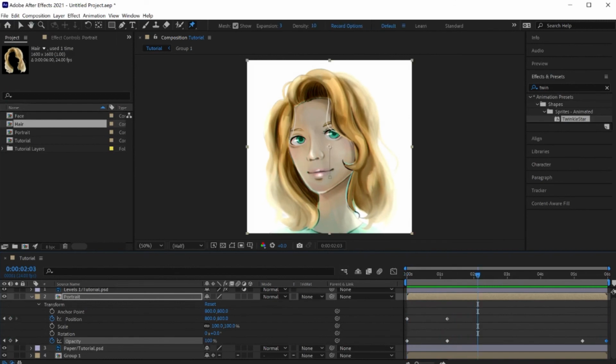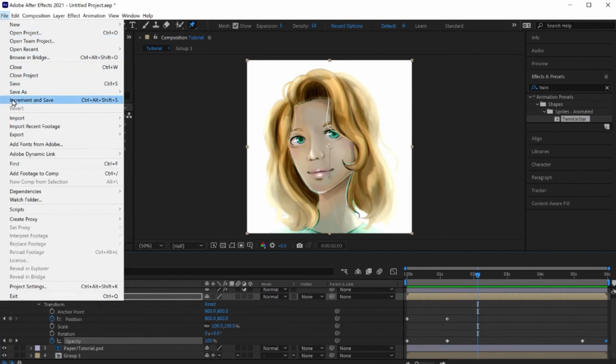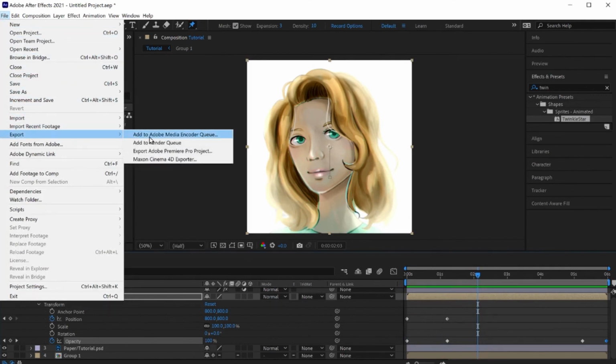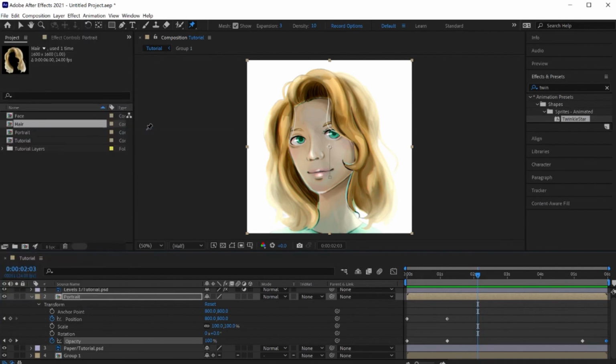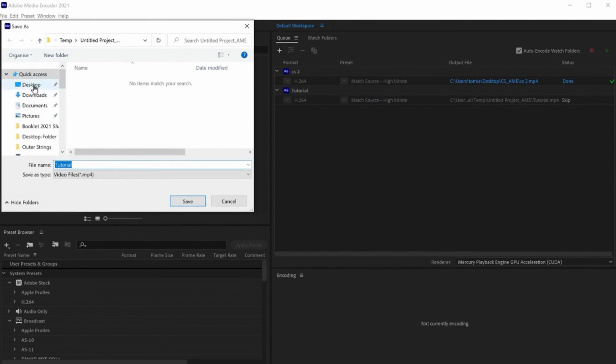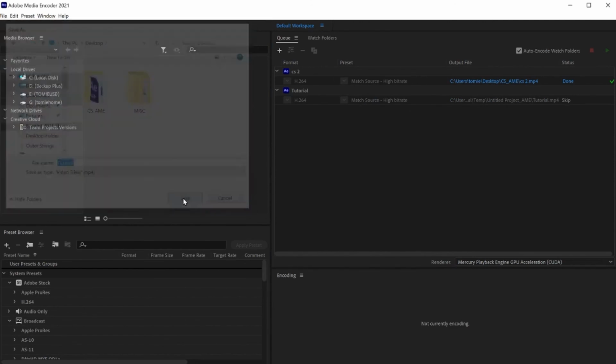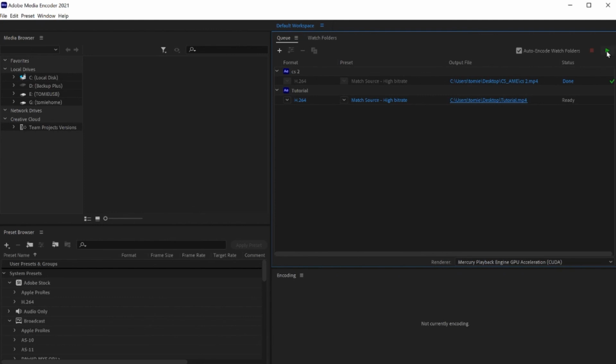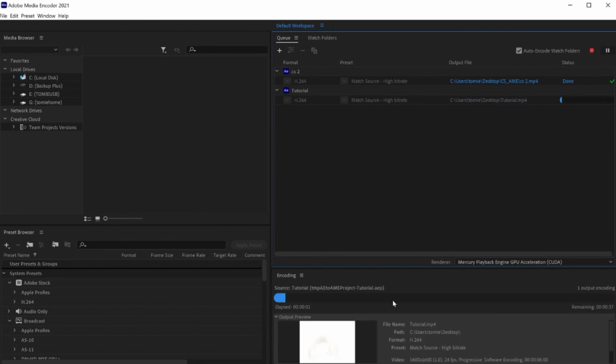Lastly, I'm going to show you how you can export. We're just going to go up into File, and go into Export and Add File, or Add to Adobe Media Encoder Queue. And it should be like so. Make sure it says H.264, that's the MP4 file format, and you can click here if you want to change the location of where you want it to be saved. I'm just going to save it on my desktop, and we're just going to push the green button for play, and that should be doing the rendering process.